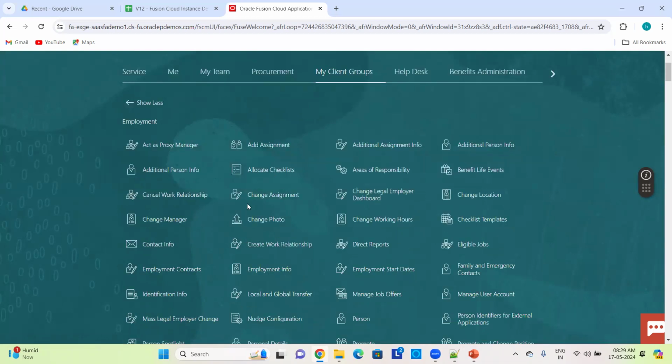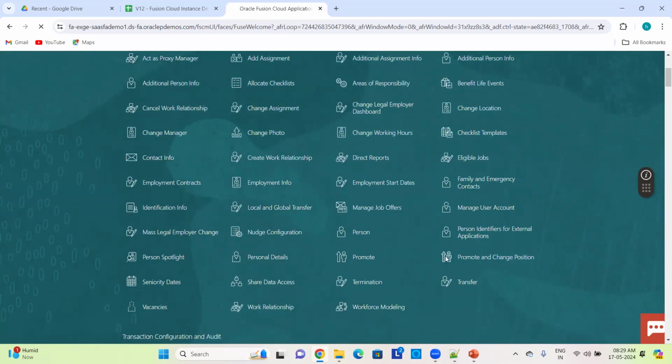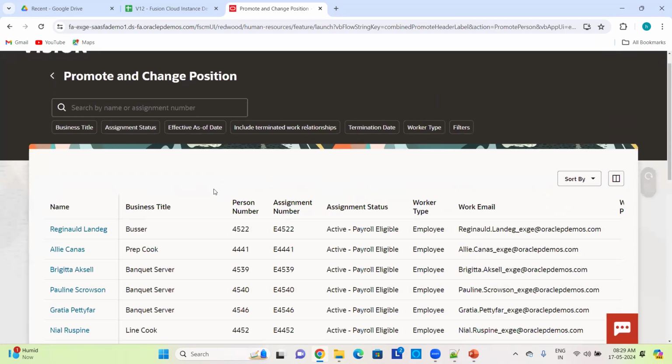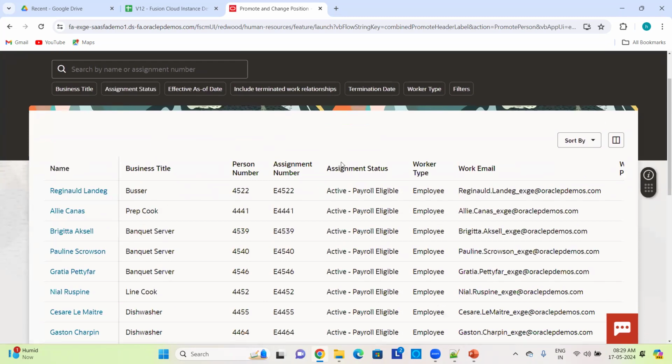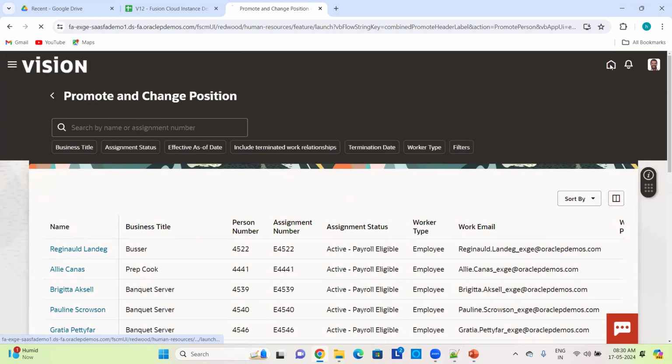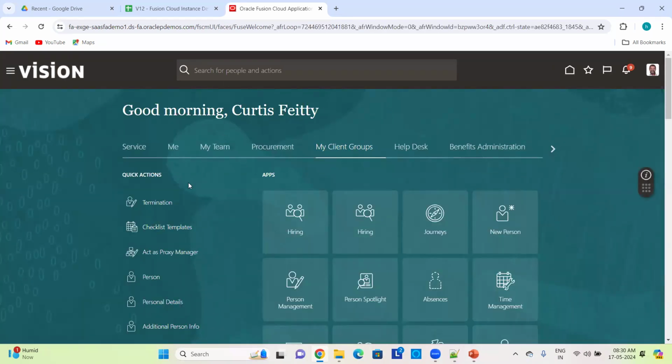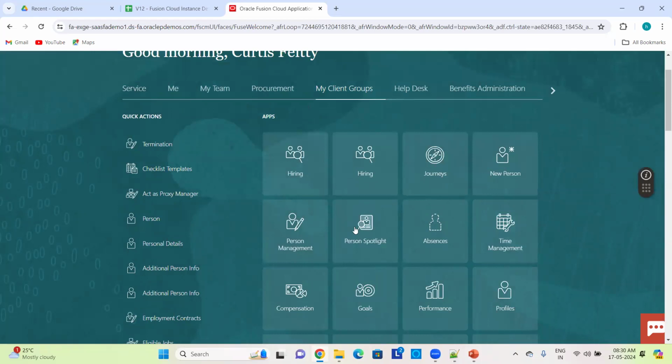Okay, so let's say if I want to promote and change position, let me see. Okay, this also is moved into Redwood. So almost most of the places have moved into the VBCS pages. Okay, so we'll look into the navigations. I'll show you one mobile responsive page. You'll get the difference. In a mobile responsive page, everything will be centered on the UI, unlike the classic page where it will be scattered. So that's an easy way to differentiate between what is a mobile responsive UI and what is a classic UI.